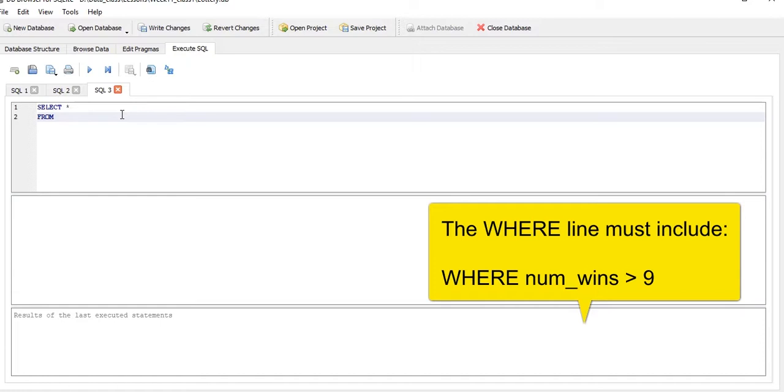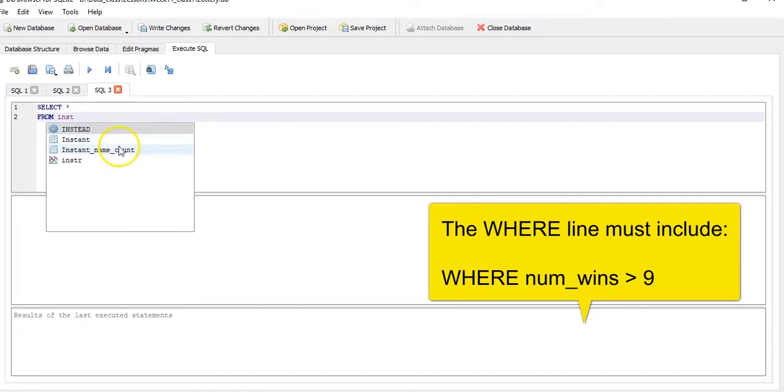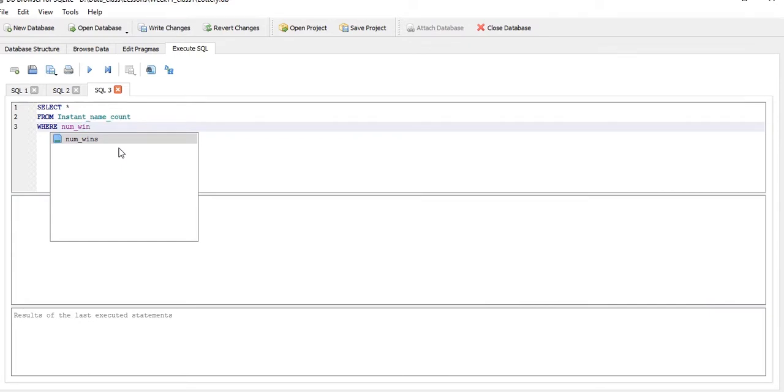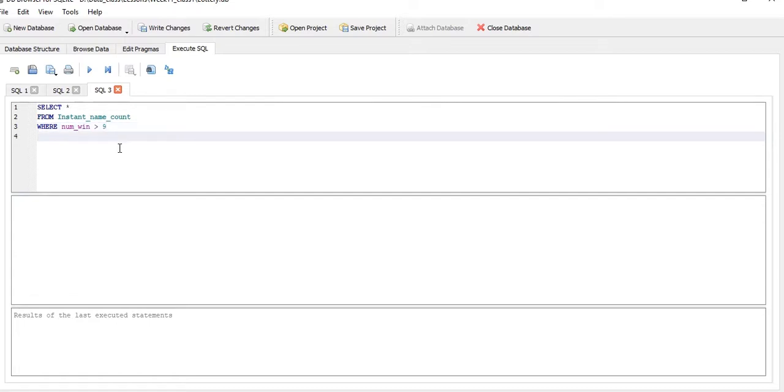From, in this case, I'm going to use the query that we just built, or just ran. I think that was called instant name count, where number of wins, that was the column that we created on the far right, is greater than 9. And I'm going to order it by the prize money. See who won the most with those 9+ wins. So order by, I think I called it total prize.